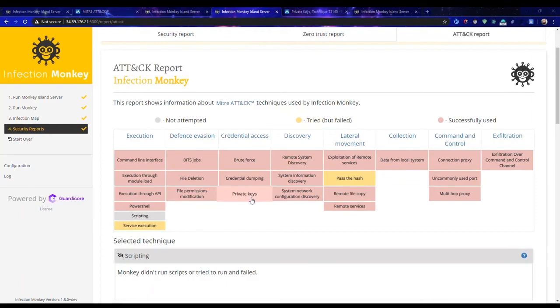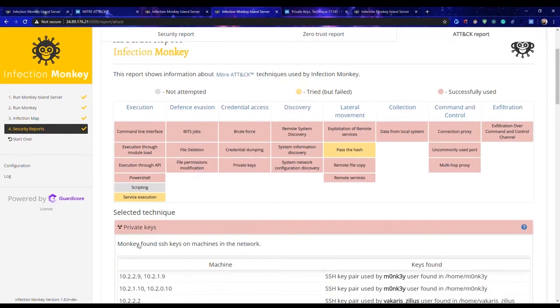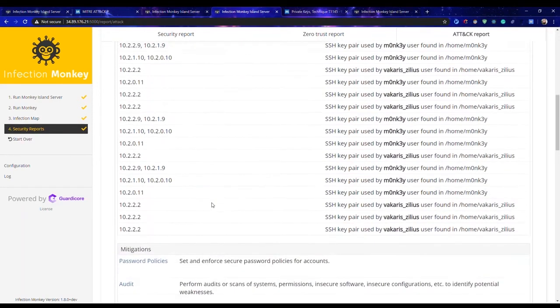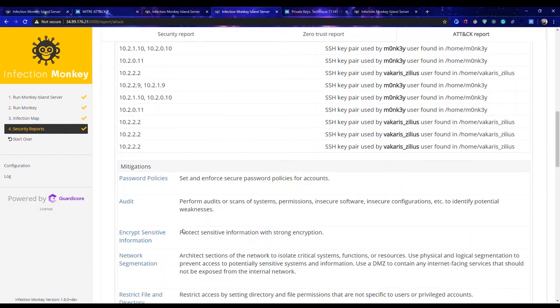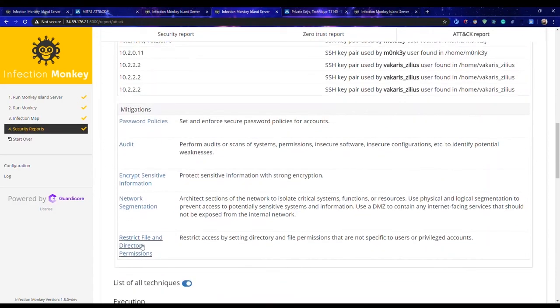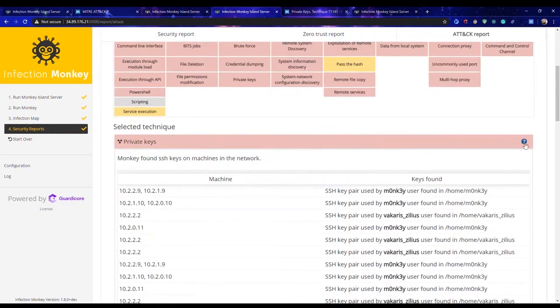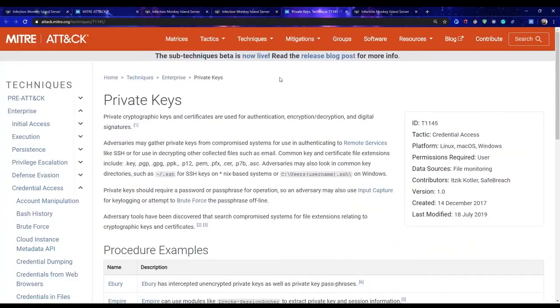For example, let's look at the private keys technique that's a part of the credential access technique. In this example, you can see that the Monkey found SSH keys on machines in the network. You can see which machines it found it on and where it found it on the machine. Beneath the details section, Monkey also provides the recommended mitigation, including restricting file and directory permissions and implementing network segmentation. If you want to learn more about a specific technique, you can press the question mark next to the technique and you'll learn more about it in MITRE's database.